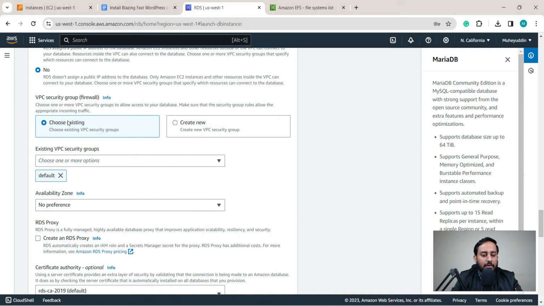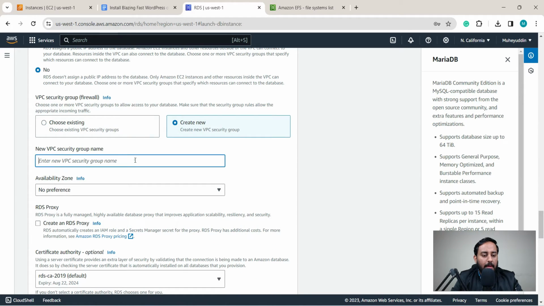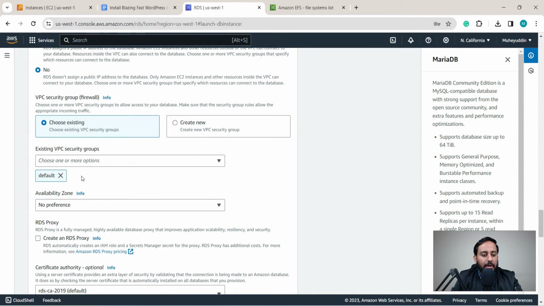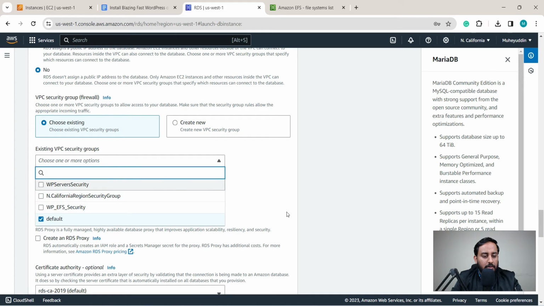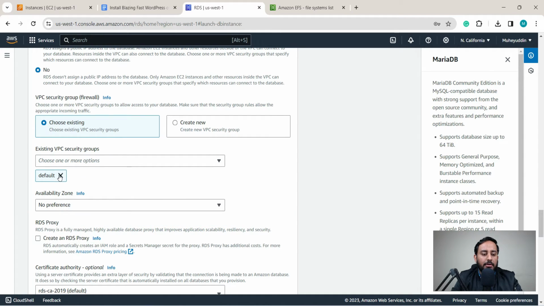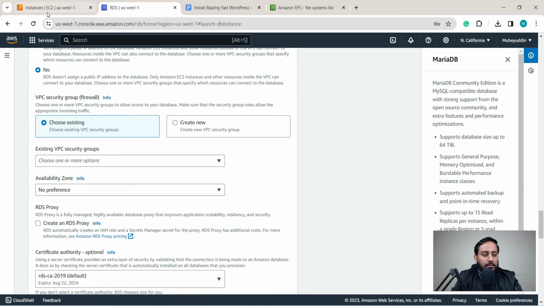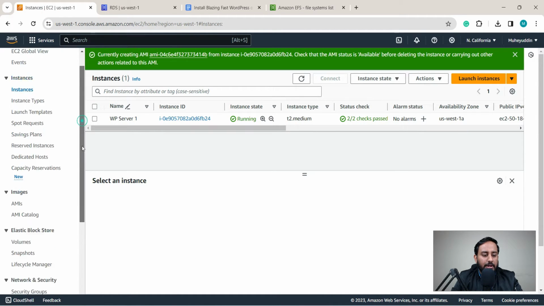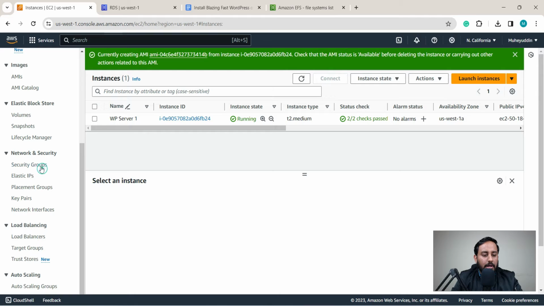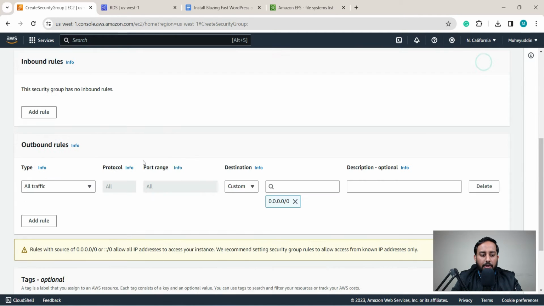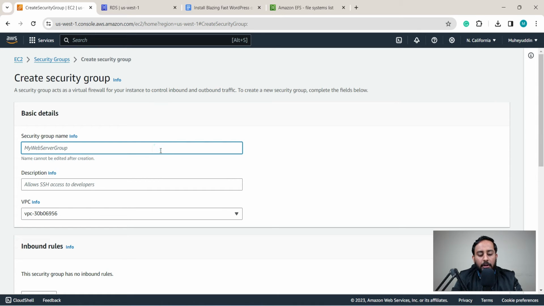VPC security group. So let's create a new security group, and let's name it... so here it is not showing the security group. So let's go to Amazon EC2. Let's create a new security group, guys. Create security group. Let's name it database security group.